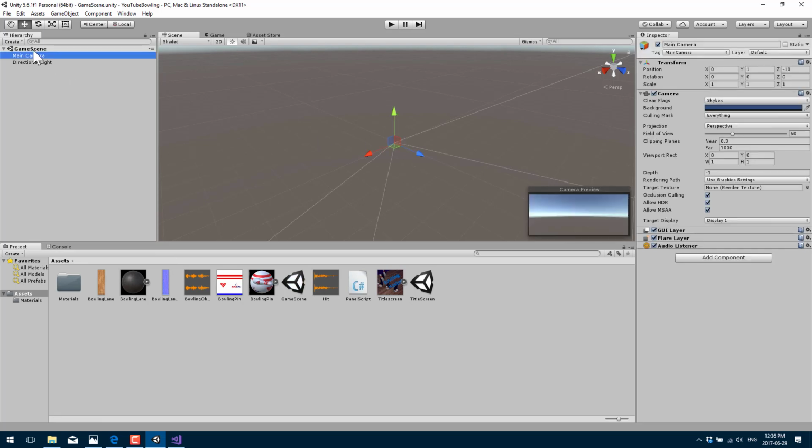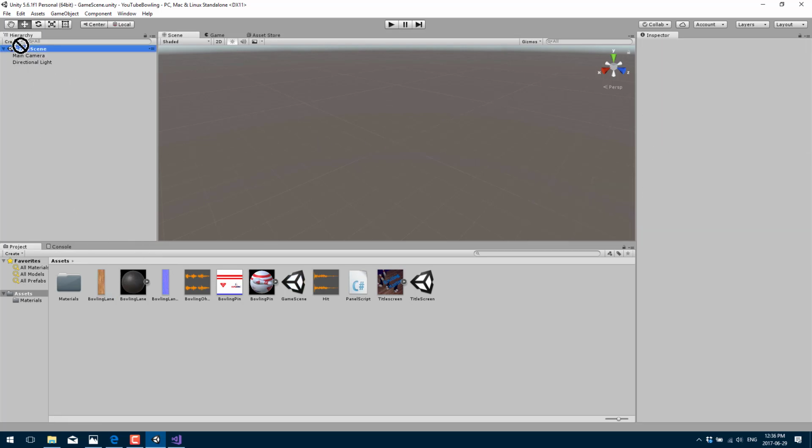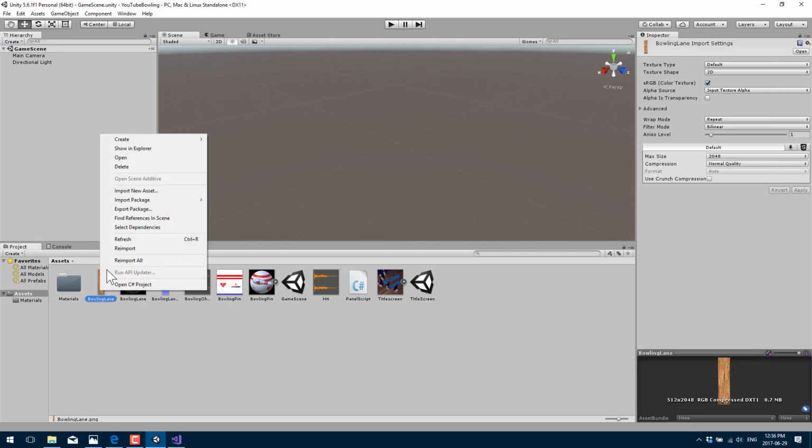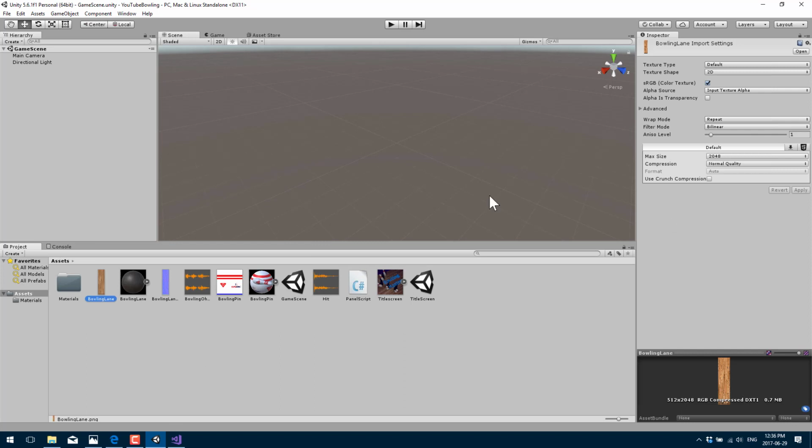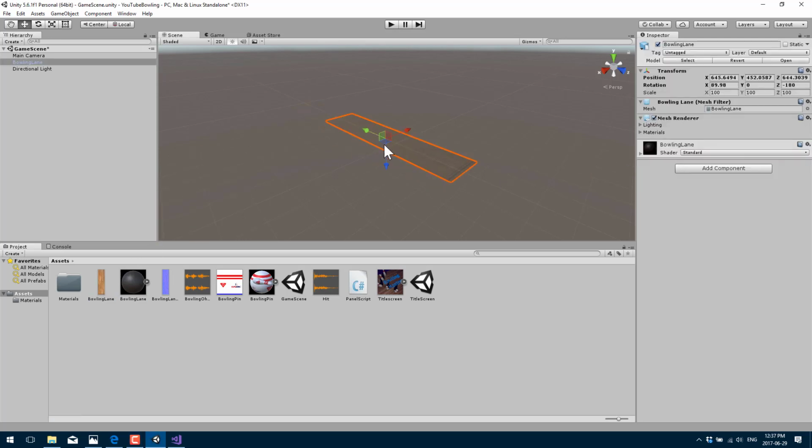In theory. Am I on the texture? No, that's the bowling lane. Oh, yeah, I am an idiot. Sorry, I am trying to drag and drop the texture into the world. Like I said, I don't use these engines all the time, so you're going to see some awkwardness from me while I'm going through this. So let's actually bring the proper bowling lane into the world like we just did, like so.